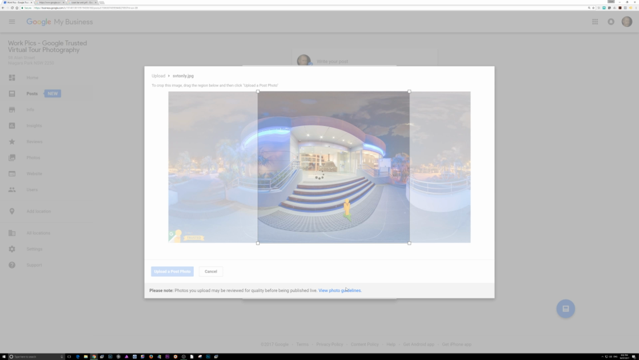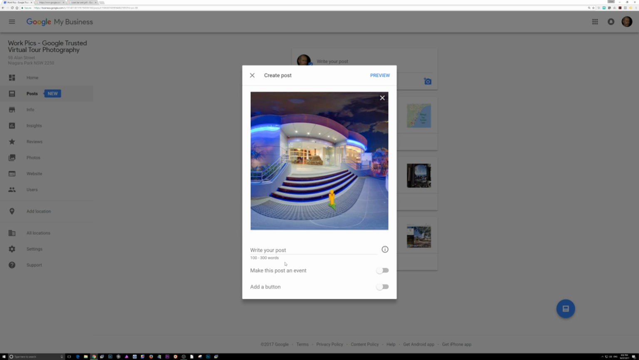Take a few seconds to do that. And now we can actually start writing the post out. Now, 100 to 300 words. Not a lot of words. Keep it simple. Keep it brief. Keep it really focused on getting a result.